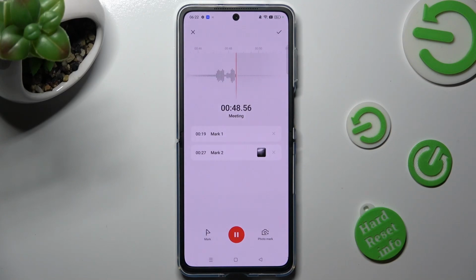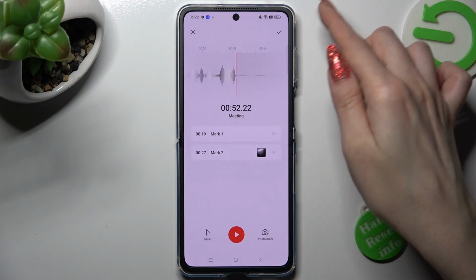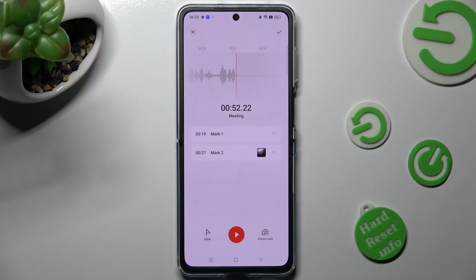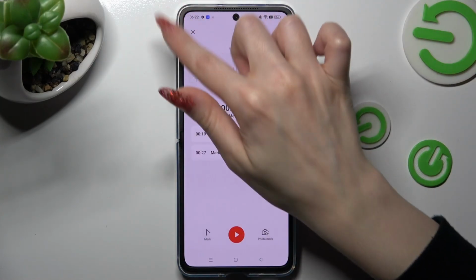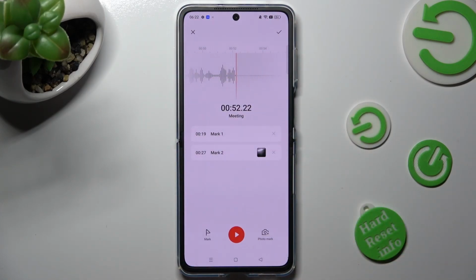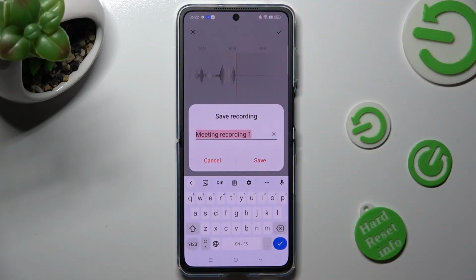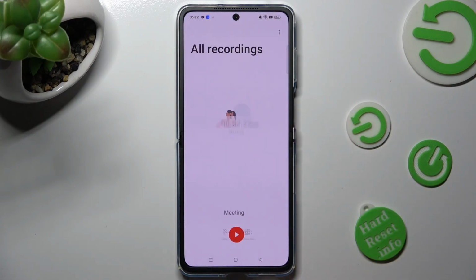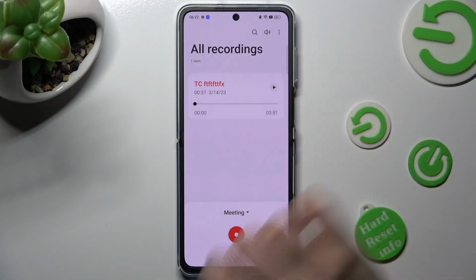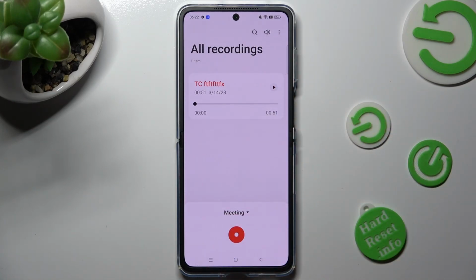Now, to save and end your recording, you can pause it first and then tap on this check mark at the top right corner. If you wish to discard it instead, click on this X at the top left one. I will go with Save though. Now name your recording however you wish to, if you wish to, and click on Save. As you can see, mine was successfully created.